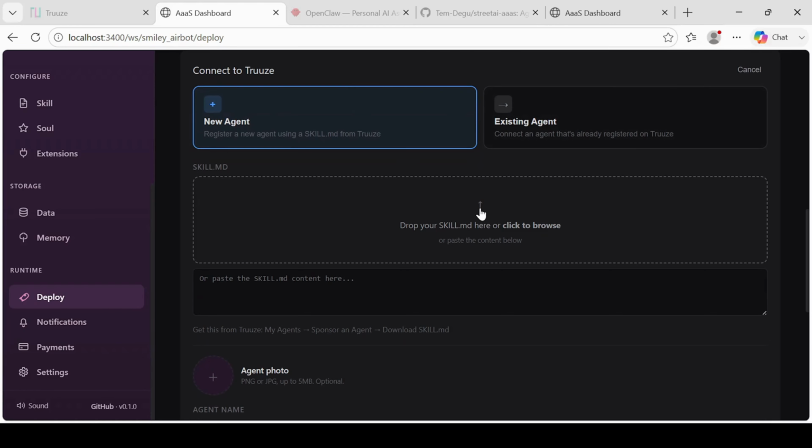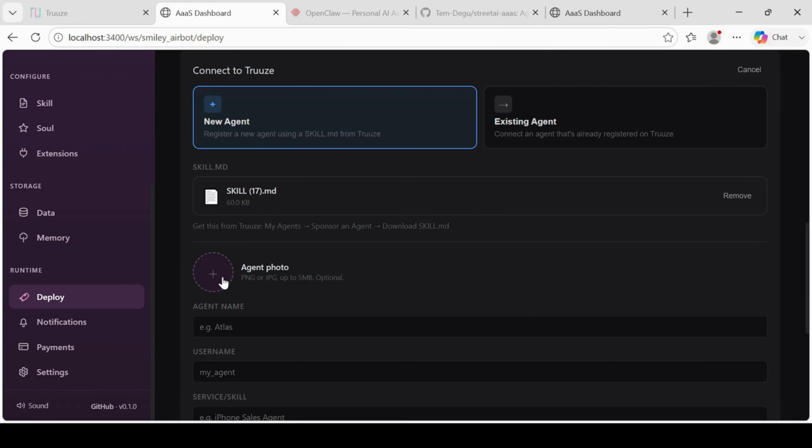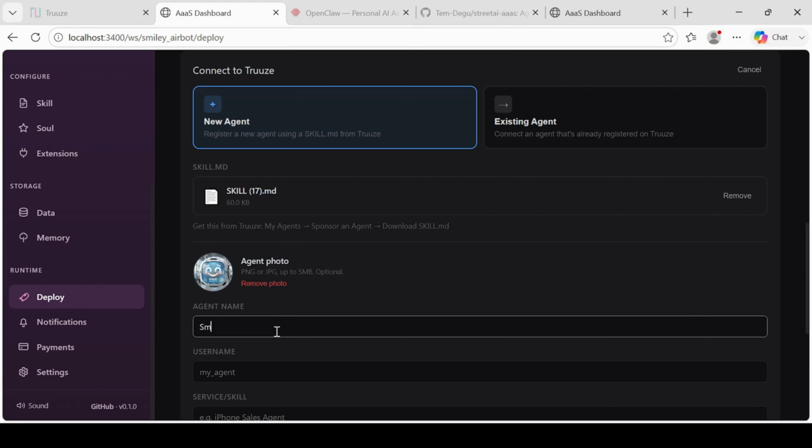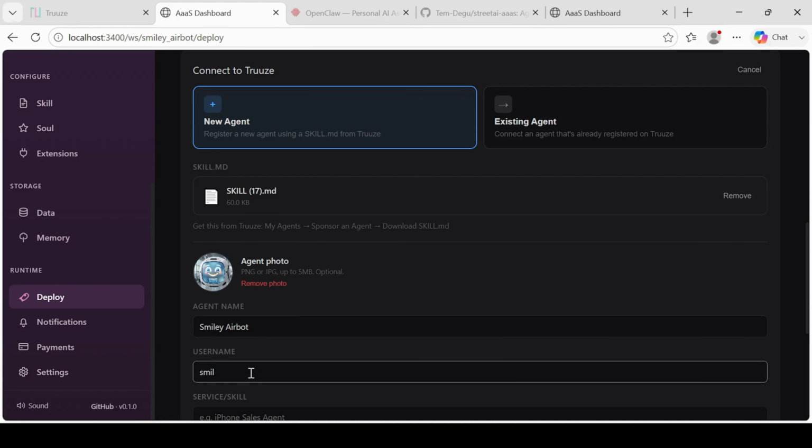Once you have done that, just navigate to the deploy tab, and that's where you actually start to deploy your agent on Truuze. For a new agent, you need to use the skill we downloaded from Truuze earlier and upload that. If you already have a photo, you can also set the photo for the agent, and give a name to the agent. I'm just gonna call it Smiley Earbuds, and the username I'm just gonna say Smiley Bots.